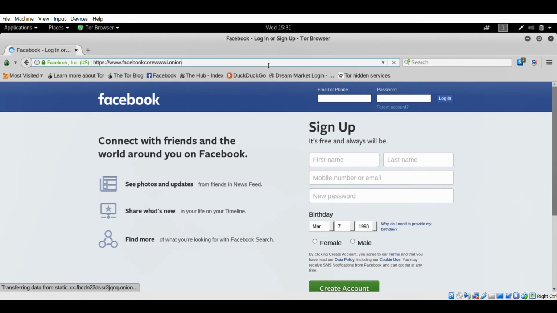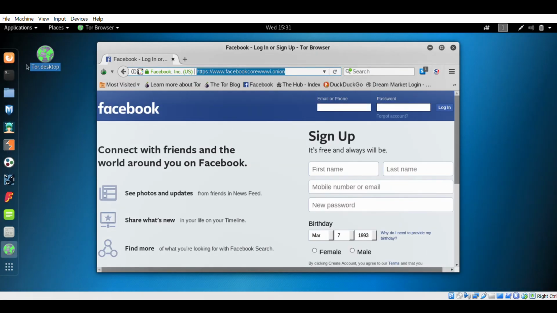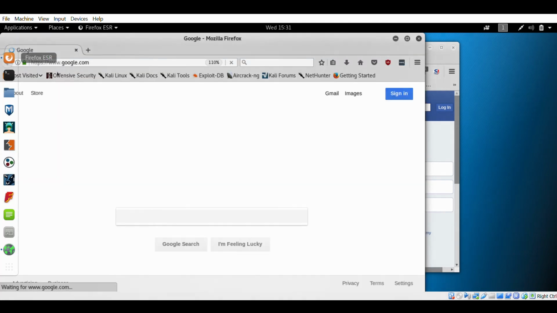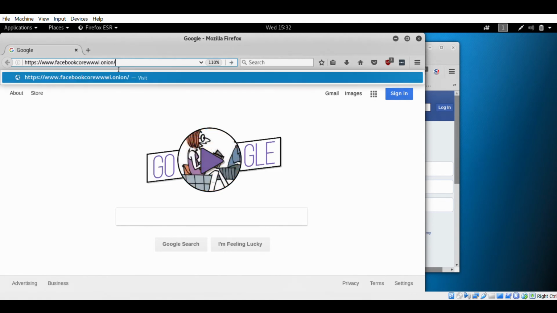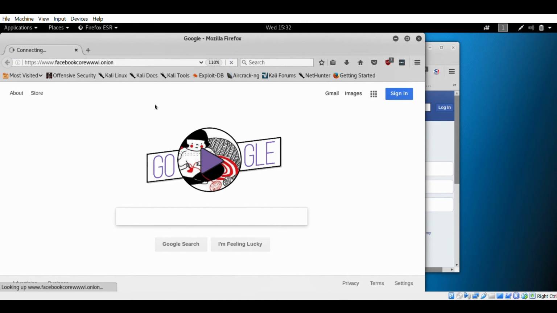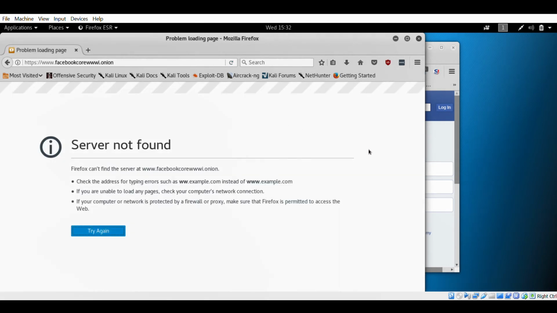So now what I do want to show is that you can then copy that domain or that URL. I'm going to go ahead and go into Firefox and show that Firefox is not able to resolve that same URL because it's not in a Tor browser. So I'm connected to Google, so there's nothing up my sleeve there, but when I try to connect here, it's going to say server not found.